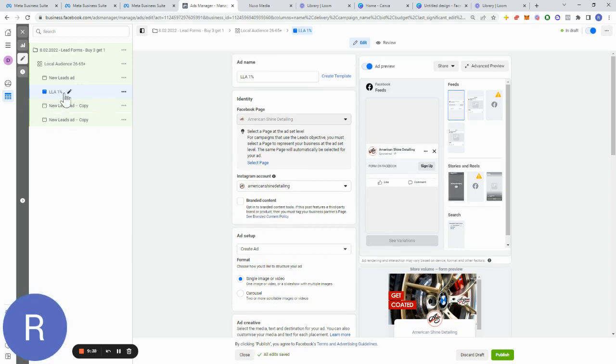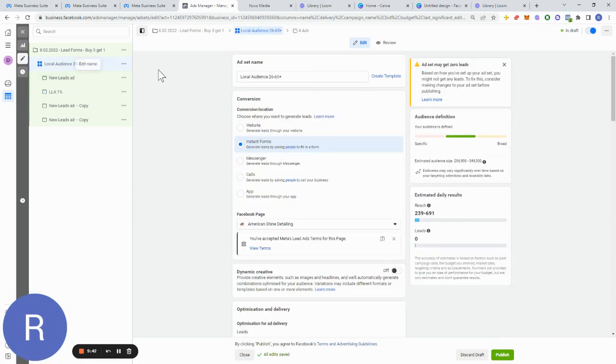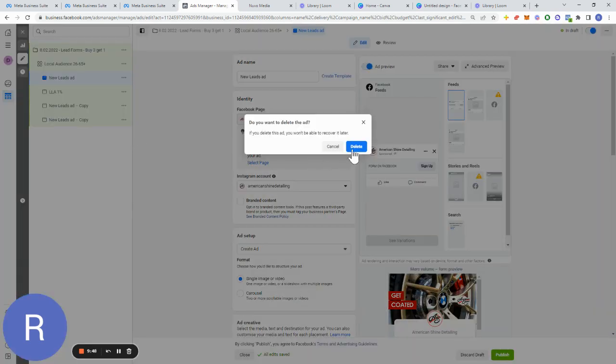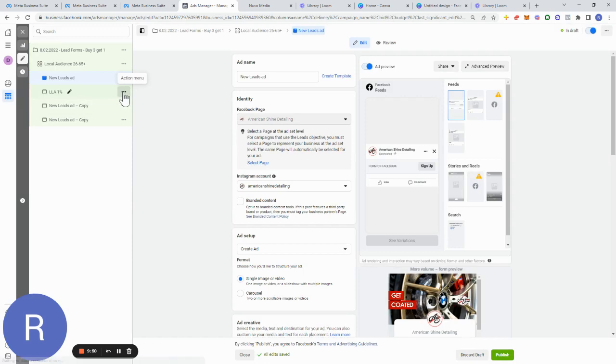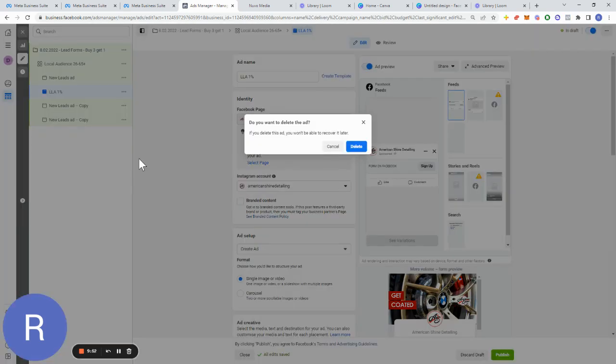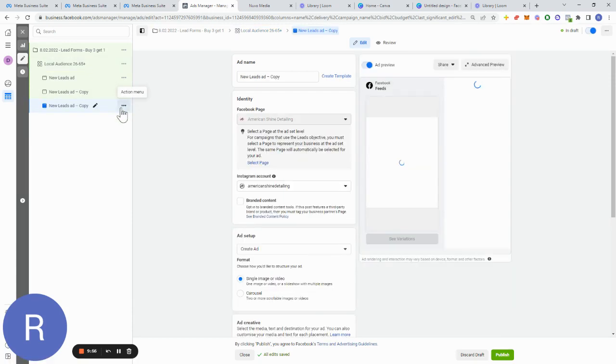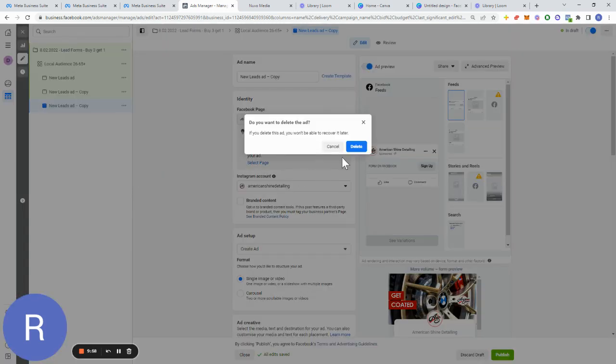Oh, that's the ad. I don't want that. I actually want the lookalike audience. Let me redo that. It messed up. Oh wait, no. Delete this.